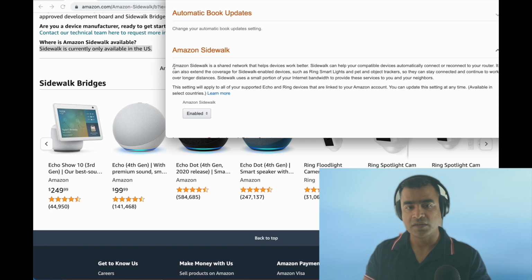and there is some disclaimer here. This setting will apply to all your supported Echo and Ring devices, and you can come here and disable. I'm happy to be part of this network, so I'll leave it enabled.